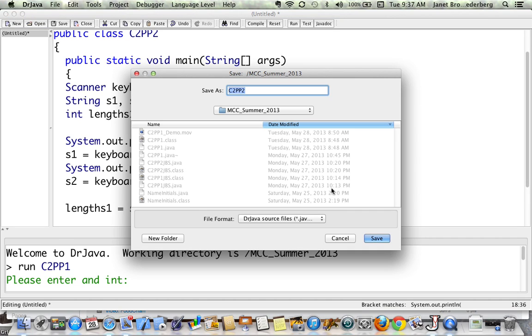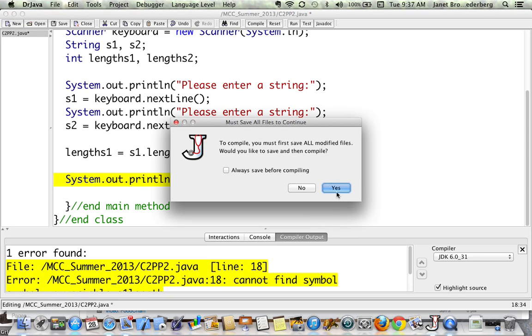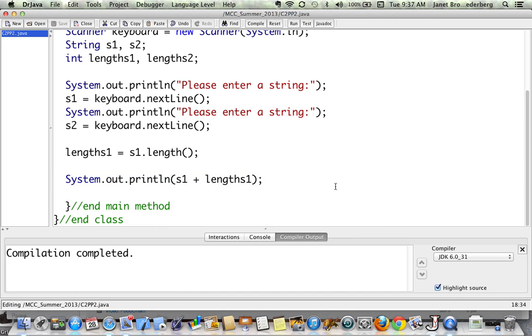We first have to store it, and we'll do that. Oh, I've got a problem here. S1 length. Wrong name. It's length S1, not S1 length. So let me have this corrected. It is imperative that you use the correct variable names. And let's try again. We have a clean compile.